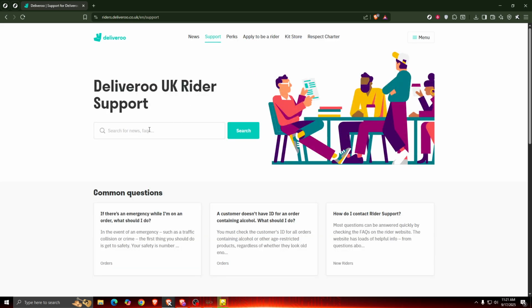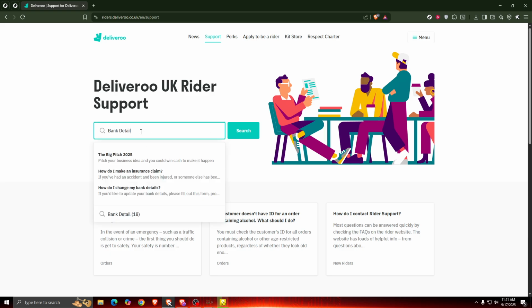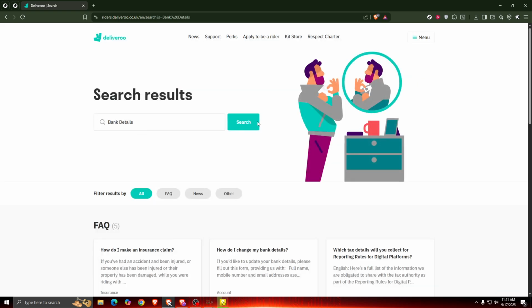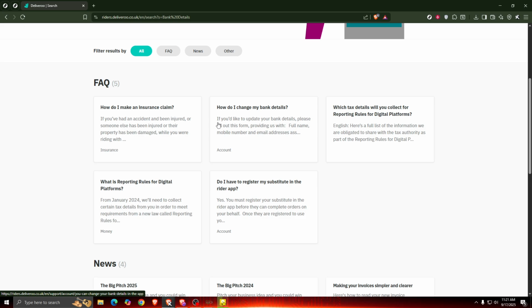Now, let's zero in on the specifics. In the search bar on the support page, type in bank details. This is a quick way to find information related to your banking information. Once you hit enter, you'll be presented with a list of related support articles and guides. Among those results, click on the article titled, How Do I Change My Bank Details?